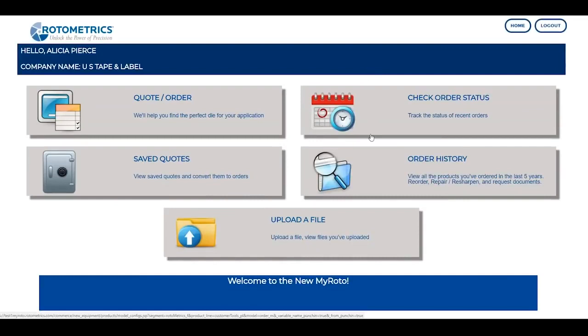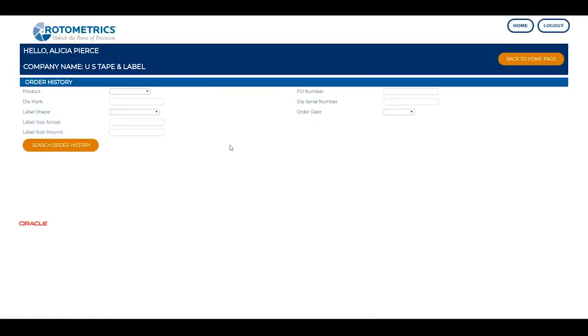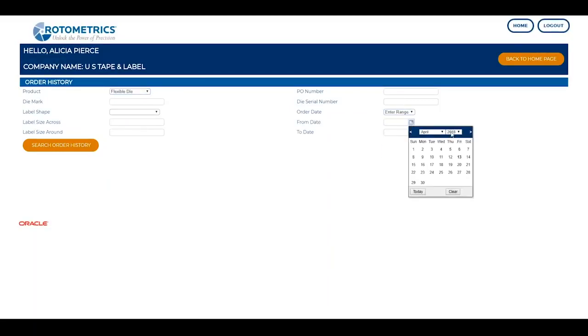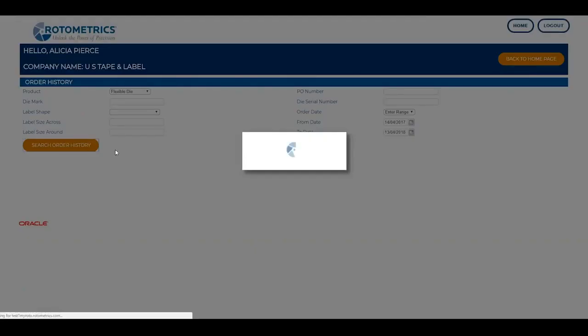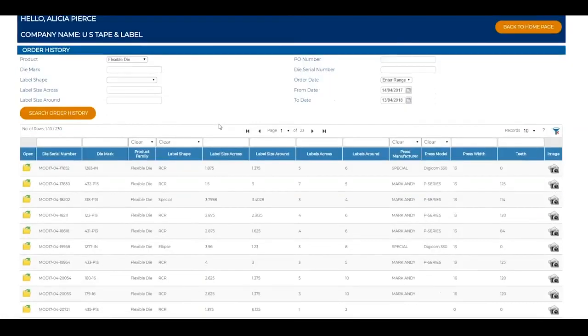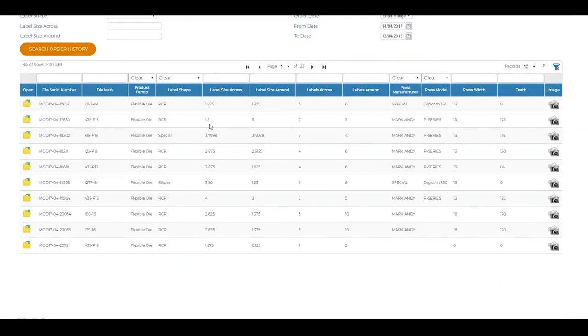So now we're going to look at order history. Order history, like I said earlier, is where you can go to search any of the products you've ordered from us within the last 5 years. So we're going to look at flexible tooling ordered the last year. Okay, so this is what the system has returned.